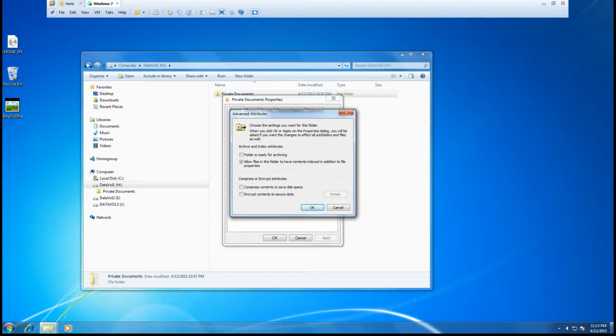If we put a checkbox in compress contents to save disk space, notice that this one is clear. However, if we go down here and put a checkbox in encrypt contents to secure data, what happens to the one above it? It goes away. So you can only choose one of these. And while following the instructions, we should have a checkbox in the compress contents to save disk space, and the encrypt contents to secure data should be cleared.